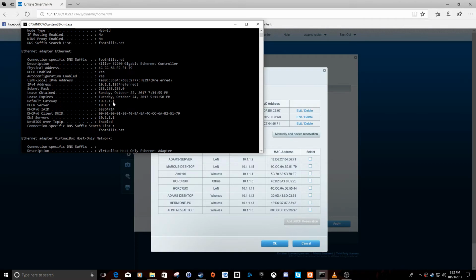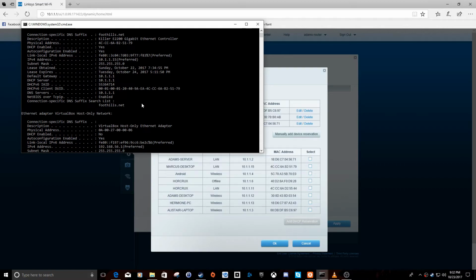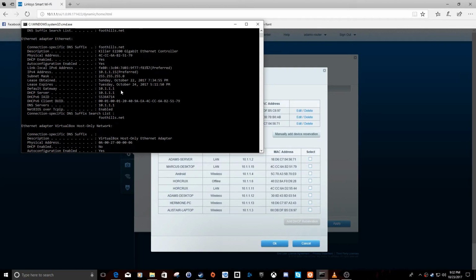Now, if this whole command prompt output is confusing to you and you can't seem to find the information you need, another way to find your physical address or MAC address or hardware address, whatever it's called, is to go down here on your Windows system tray, right click your network icon and click Open Network and Internet Settings.